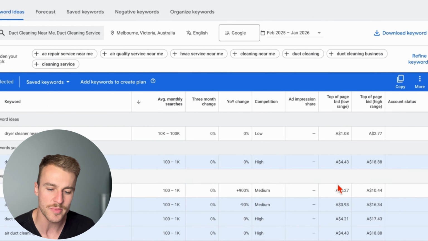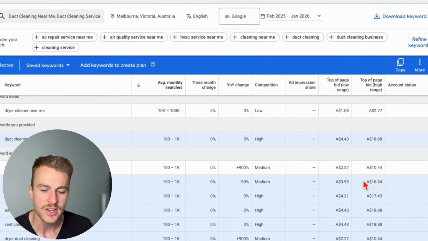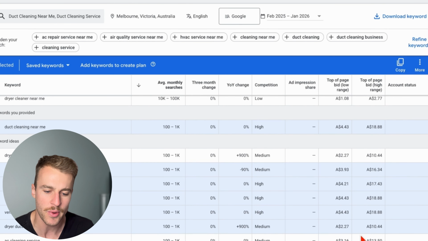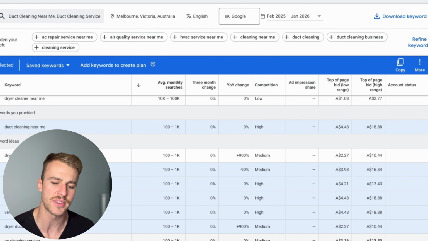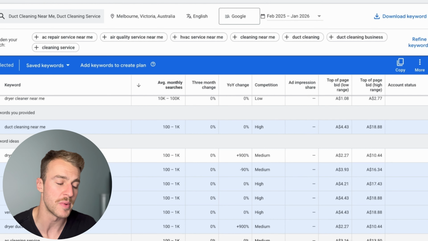So just make sure to remember what your top of page bid high range and low range is on average, okay? So on average, the majority of the keywords have a top of page bid high range of around $18. Some are a little bit lower, some are a little bit higher, but we're just gonna think of this as an average of around $17 to $18, okay? Remember that later on for your business, all right?